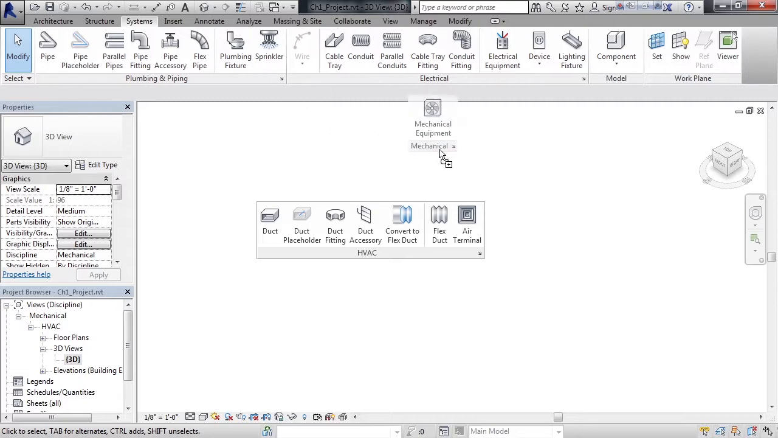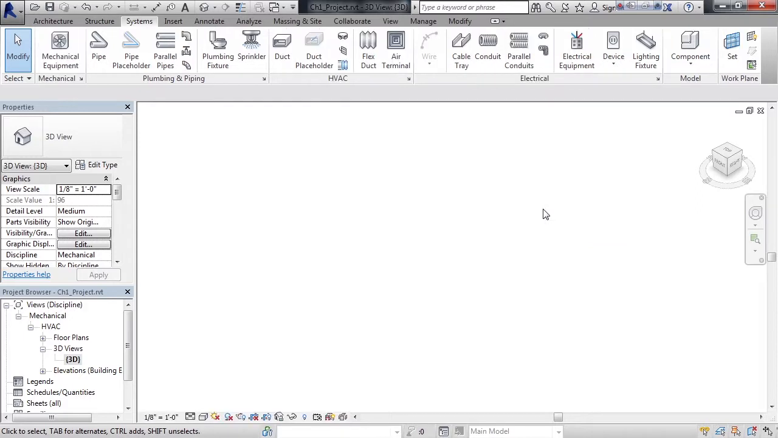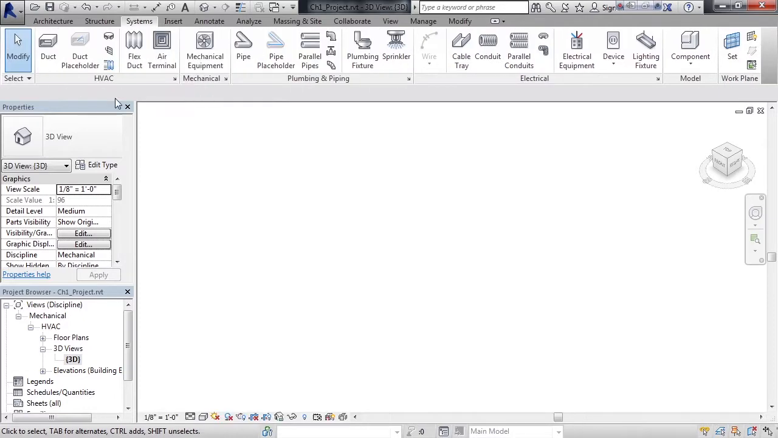I can pull the mechanical panel off, and you can actually dock these two together as well as they're floating, just by dragging them to the right or left of each other. Now, to get them back on the ribbon, one simple way is to the right of these floating panels in that gray bar that appears. At the top of that bar, there's a little icon that will allow you to return these panels back to the ribbon. So if you left click on that, these panels now go back to the ribbon to their previous position. And again, to drag them back and forth on the ribbon, simply drag the actual panel to its new location and then drop that actual panel on that ribbon location itself.